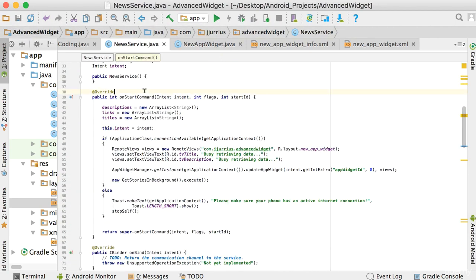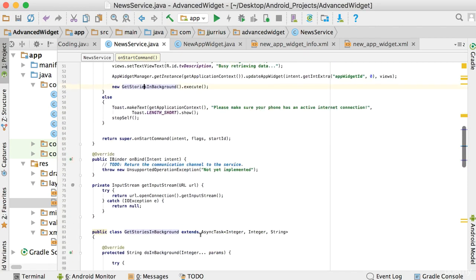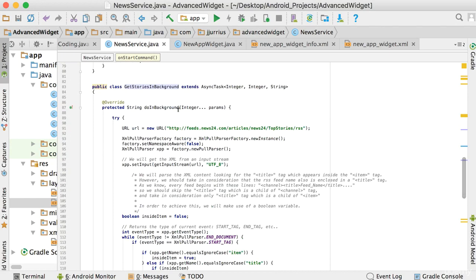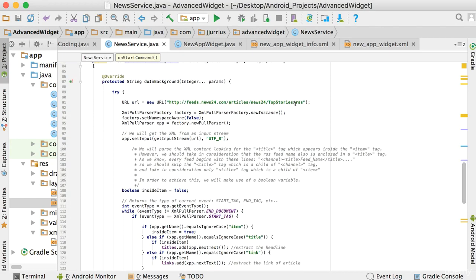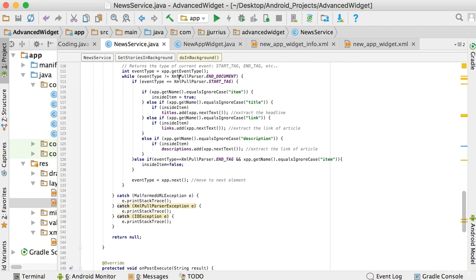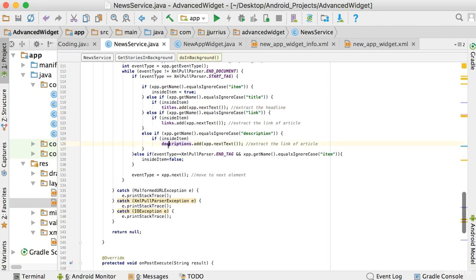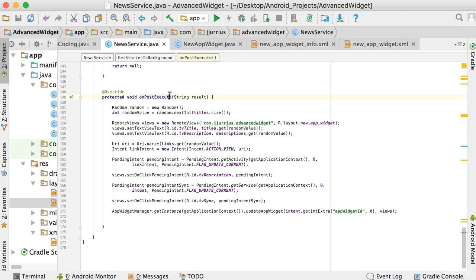We'll start with the onStart command, setting up the array lists, setting up that intent, checking if the connection is available, setting the widget's data to busy retrieving data, updating the widget, going into the background. Going into the background will be this async task, which connects to the RSS feed and retrieves all the titles, the links, and the descriptions. Then it goes to onPostExecute, where we get a random value.